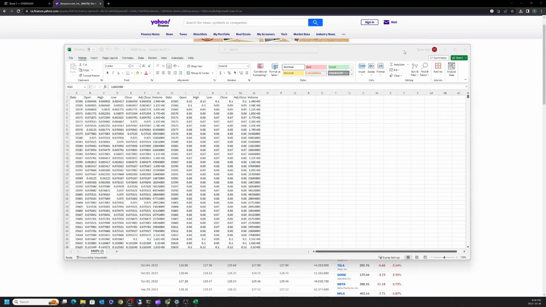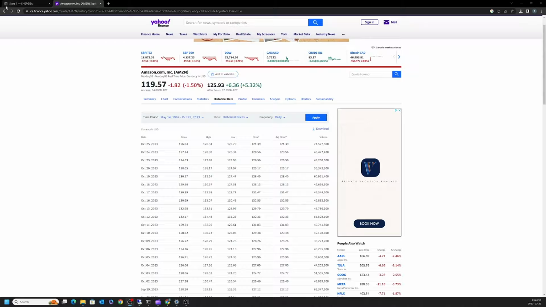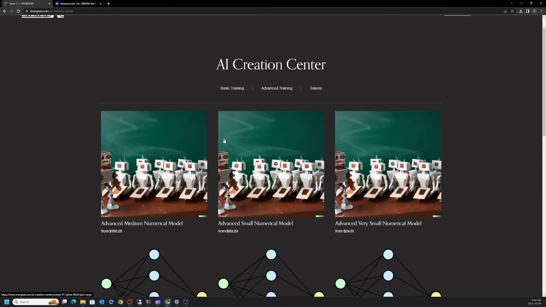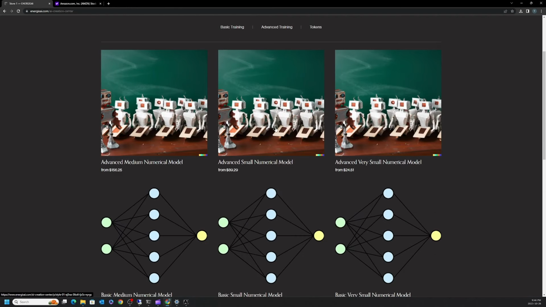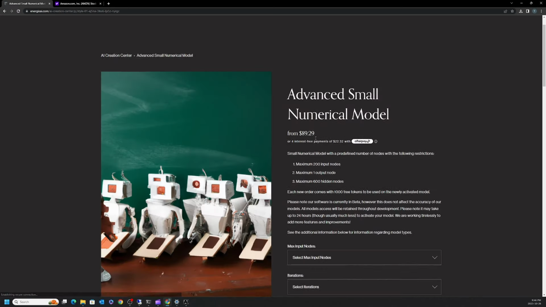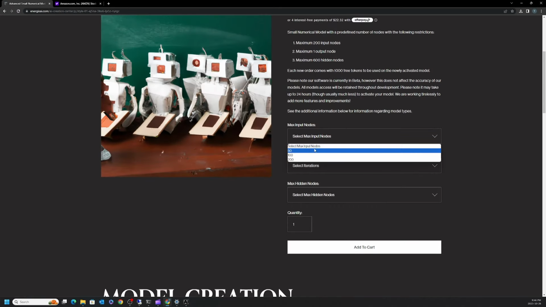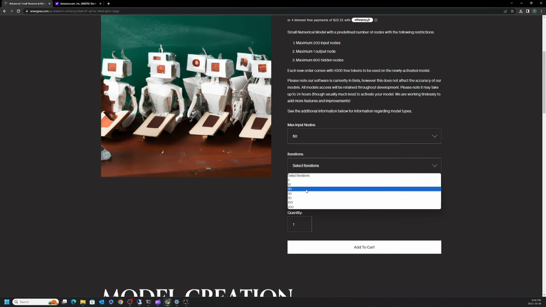Now that we have our data set up, we can return to our website and purchase our model. In this case, we're going to use the Advanced Small Numerical Model. Here you can select the amount of input nodes that you have, which for us is less than 50, and the number of iterations, which for us we will select 10.